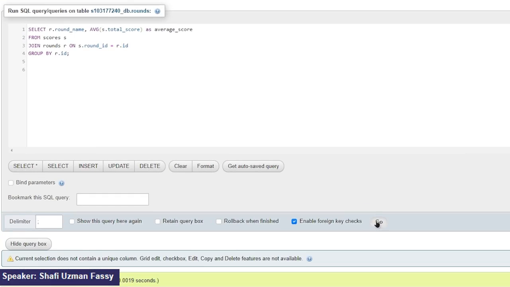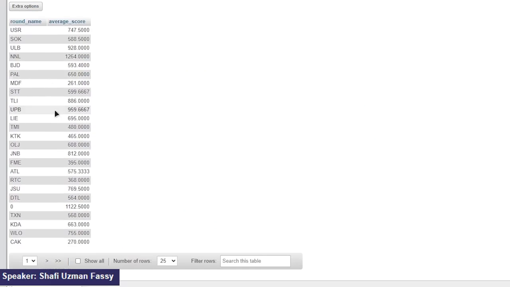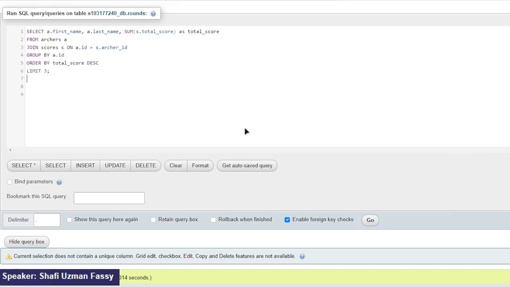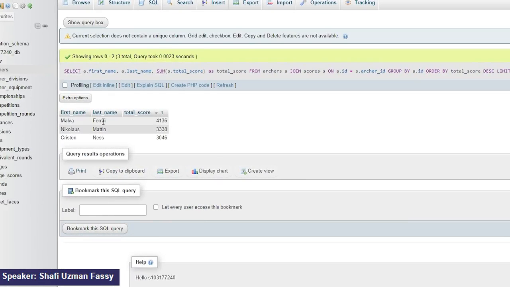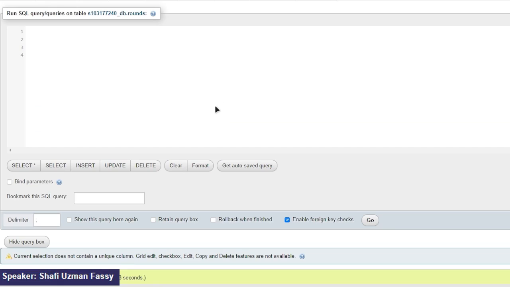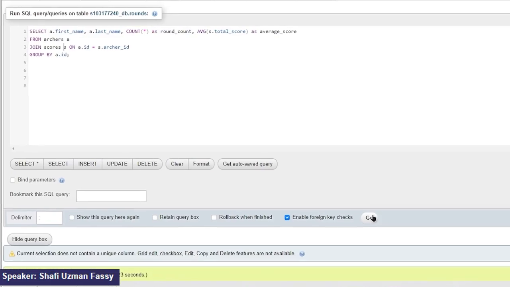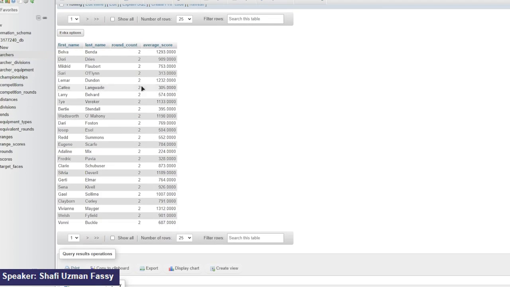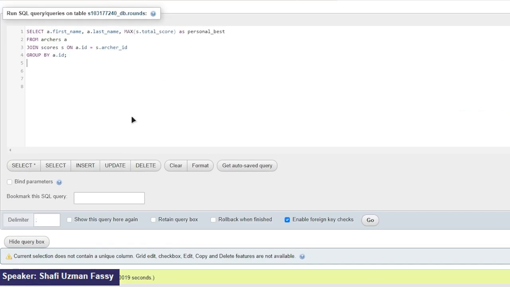Last, we'll go through some complex queries. Queries to get the average score for each round across all archers. The next query we could try is to get the top 3 archers with the highest score of all rounds. Next, the query to get the number of rounds each archer has participated in and the average score. Finally, to get the archer's personal best, we could write this.